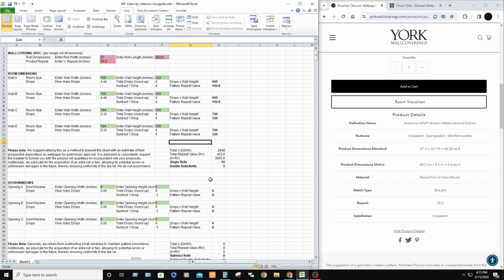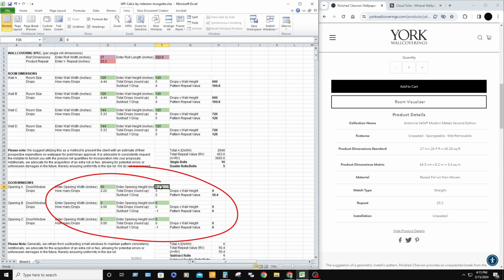Now, if you have any large openings, you can subtract them here below. You can add them to your calculations. So say you've got a double French door, 60 inches wide by 96 tall.